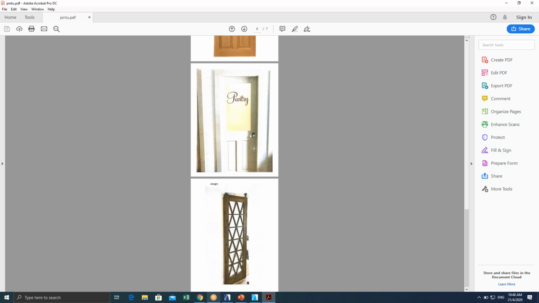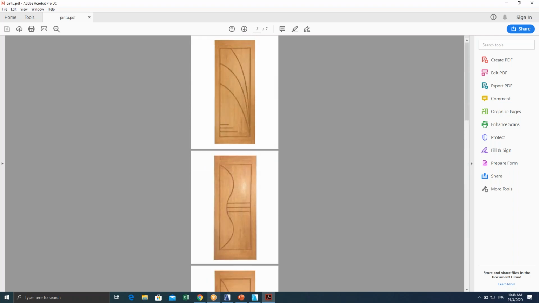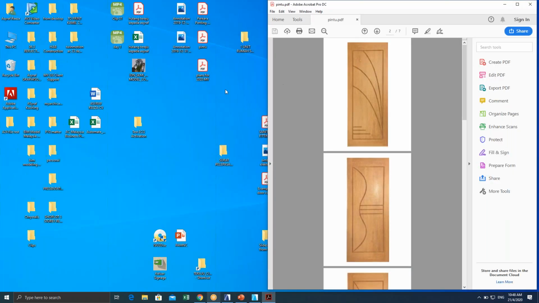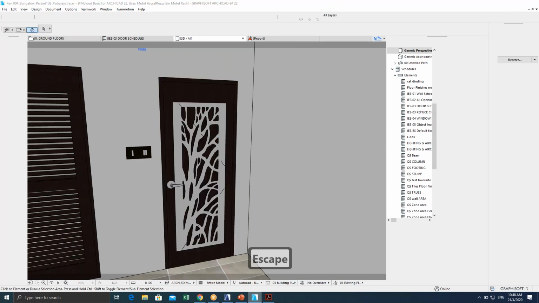Now you can know that even the door list is unlimited in ARCHICAD. If you don't have the door in the default door list, you can create your own door. So you can even trace the door into your ARCHICAD. I'll just show one way to do that. Let's say from your ARCHICAD.